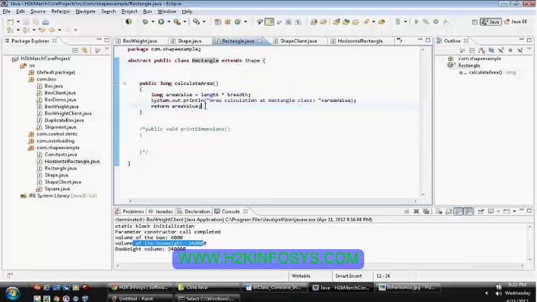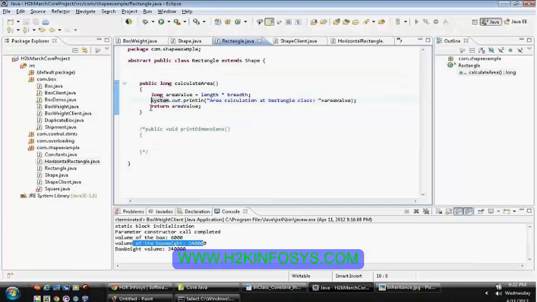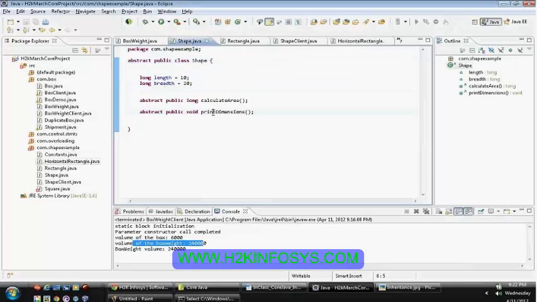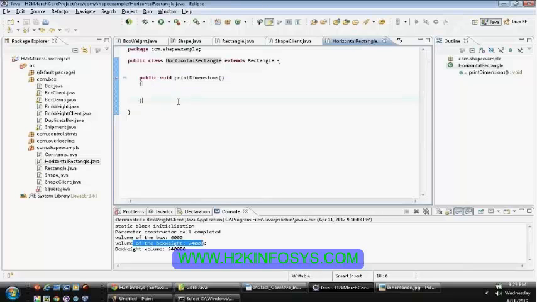The moment you say abstract, whoever extends it must implement all the abstract methods. So you had two abstract methods in the Shape, but one was already given a definition in this class. I'm talking about the second method, the other one. It has provided a definition here. Calculate area and print dimensions. Okay, maybe I'll ask you after the class. Please go ahead.